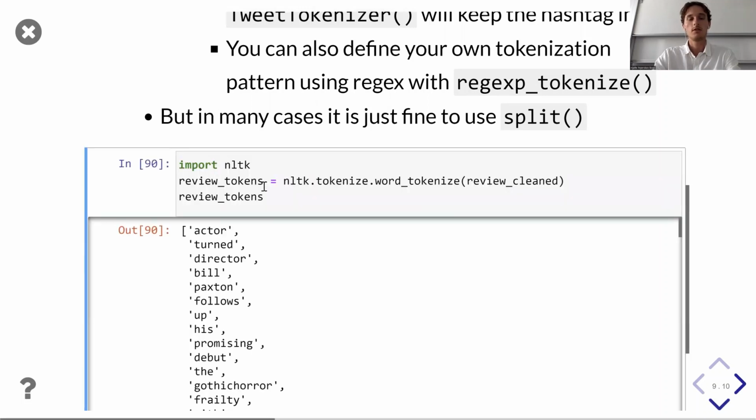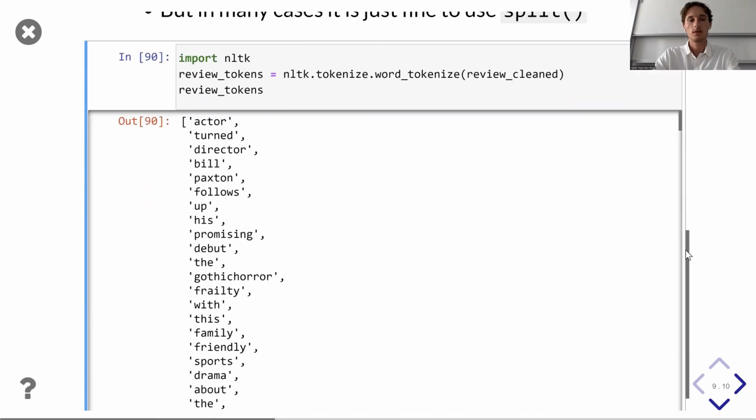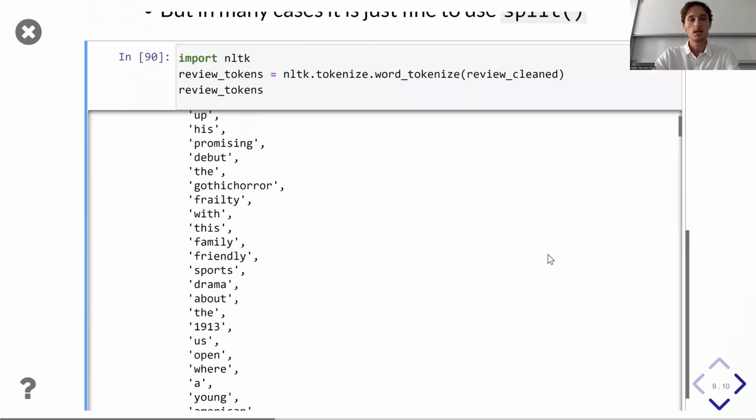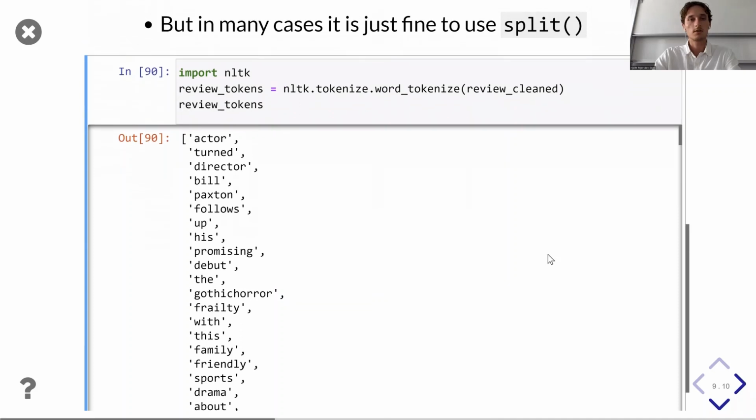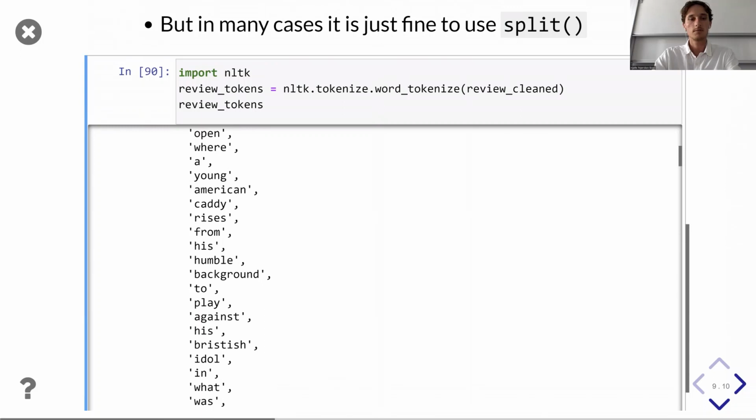So if we try to use the word tokenize function, we will see that it also splits the review into the words, and it looks very similar to the split tokenize function.